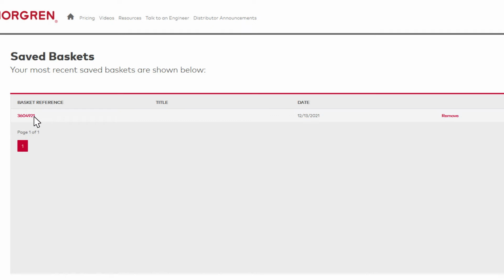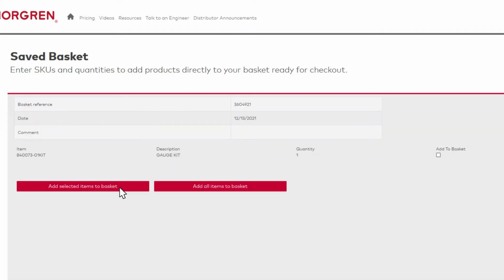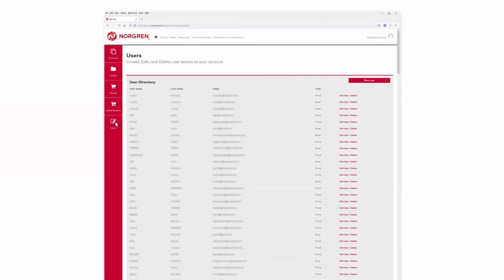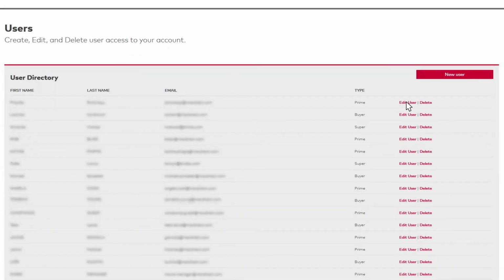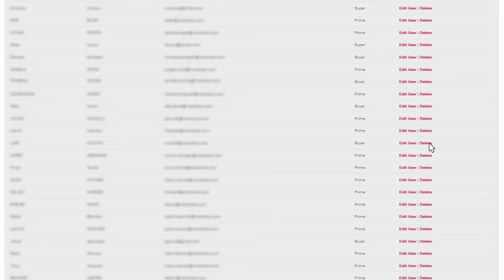The Saved Baskets tab is where you can manage the baskets you have saved to purchase at another time. In the Users tab, you can view and manage who else has access to your account and adjust permissions.